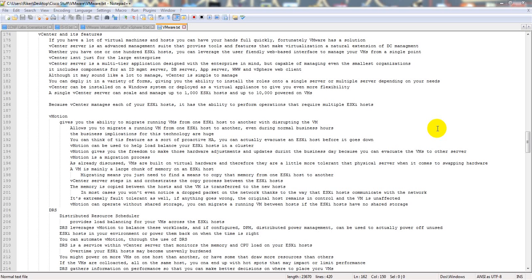A single vCenter server can scale and manage up to 1,000 ESXi hosts, so that's physical servers. That's something you can actually go into the data center and tap on, physically add memory to, and hard drive space. And then it can manage up to 10,000 powered-on virtual machines. So, assuming that you had 10 hosts or 10 virtual machines per host, that would give you your 10,000 VMs. That's a single vCenter server.